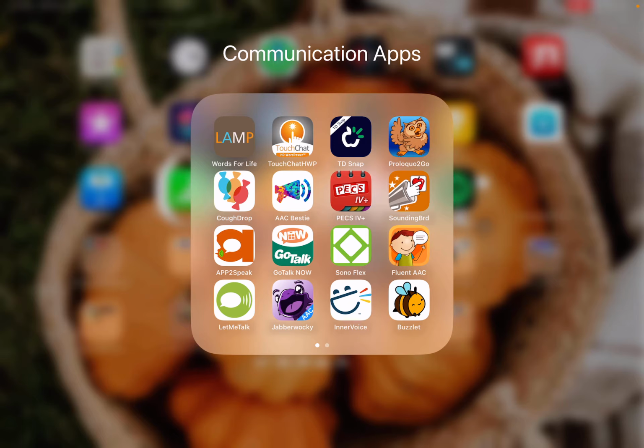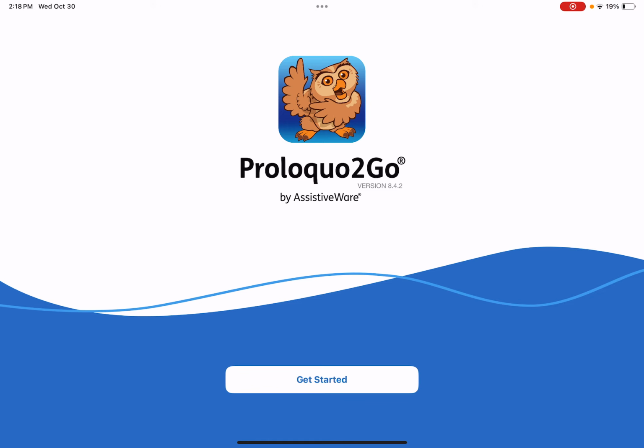I'm going to talk about some of its different features, some different setting options, and then how to edit the grid, the buttons, all of that. Okay, so Proloquo2Go is this icon here with the owl on it. So I'm going to click that.